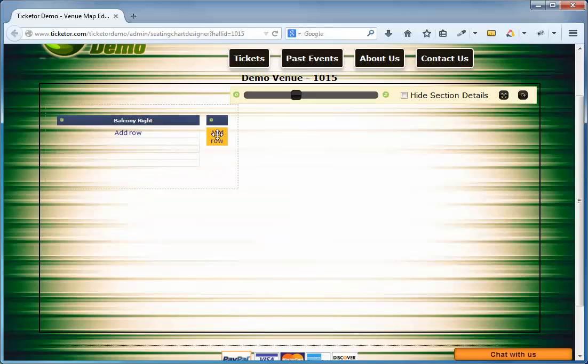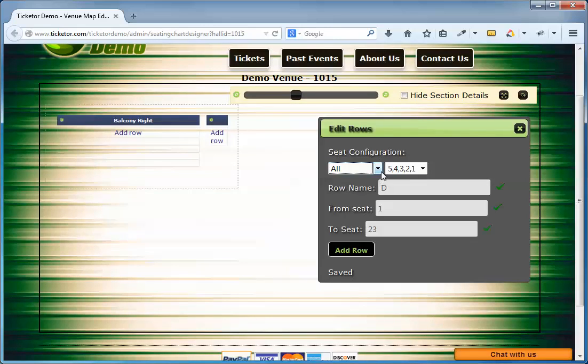Click on Add Row. In this section I have 4 rows. All the seats are ordered ascending from left to right and starting from 101. Row name A. The seats are numbered 101 to 110. Add row. Hover over and verify on the seating chart.